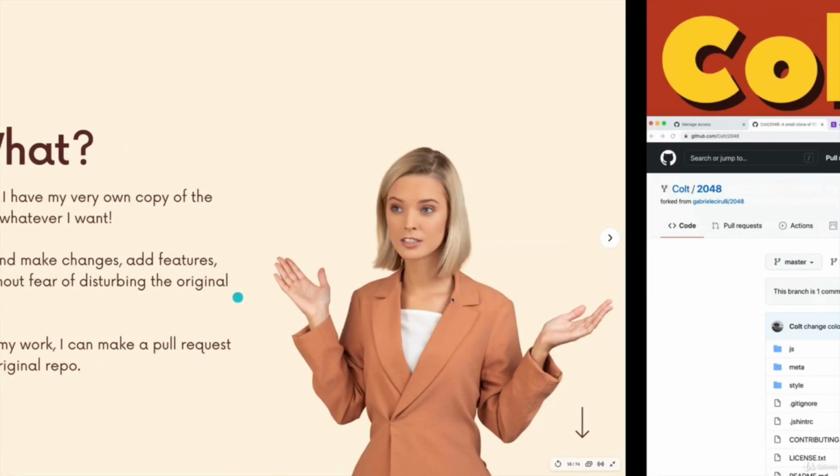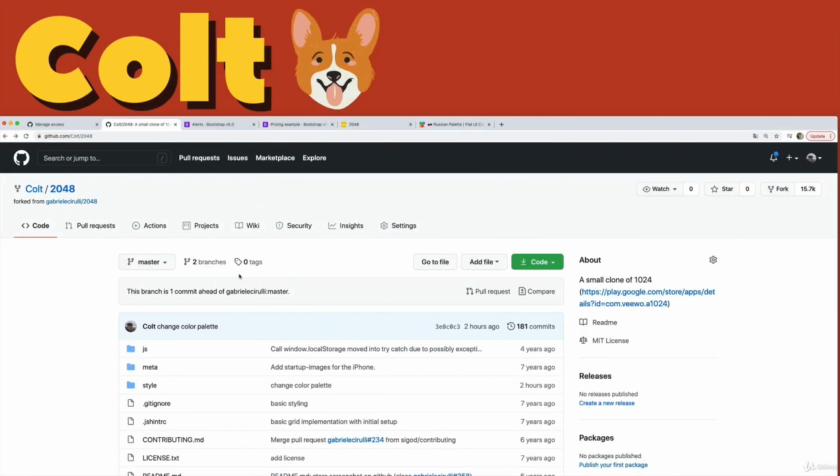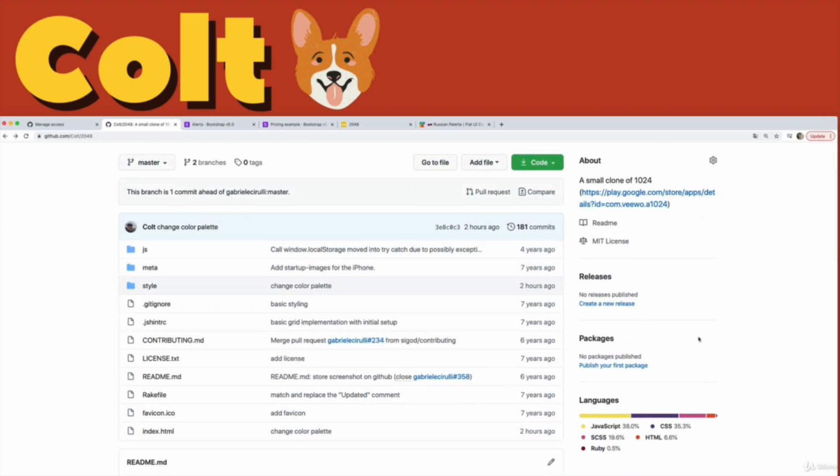So by forking, we've made a copy of the repository that exists on my account, and I've made some changes locally. I push them up. We see the changes. We did this in the last video. Where is that commit? Basic? No, not basic. Here it is. Change color palette on this style directory.